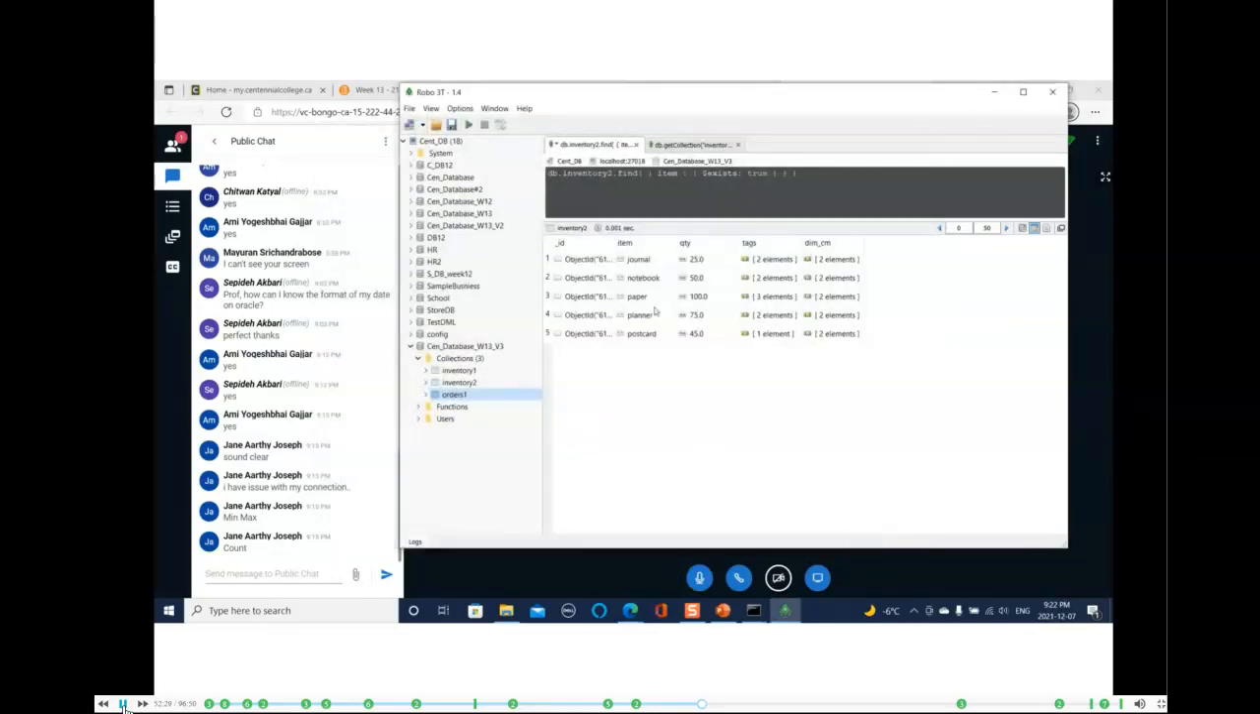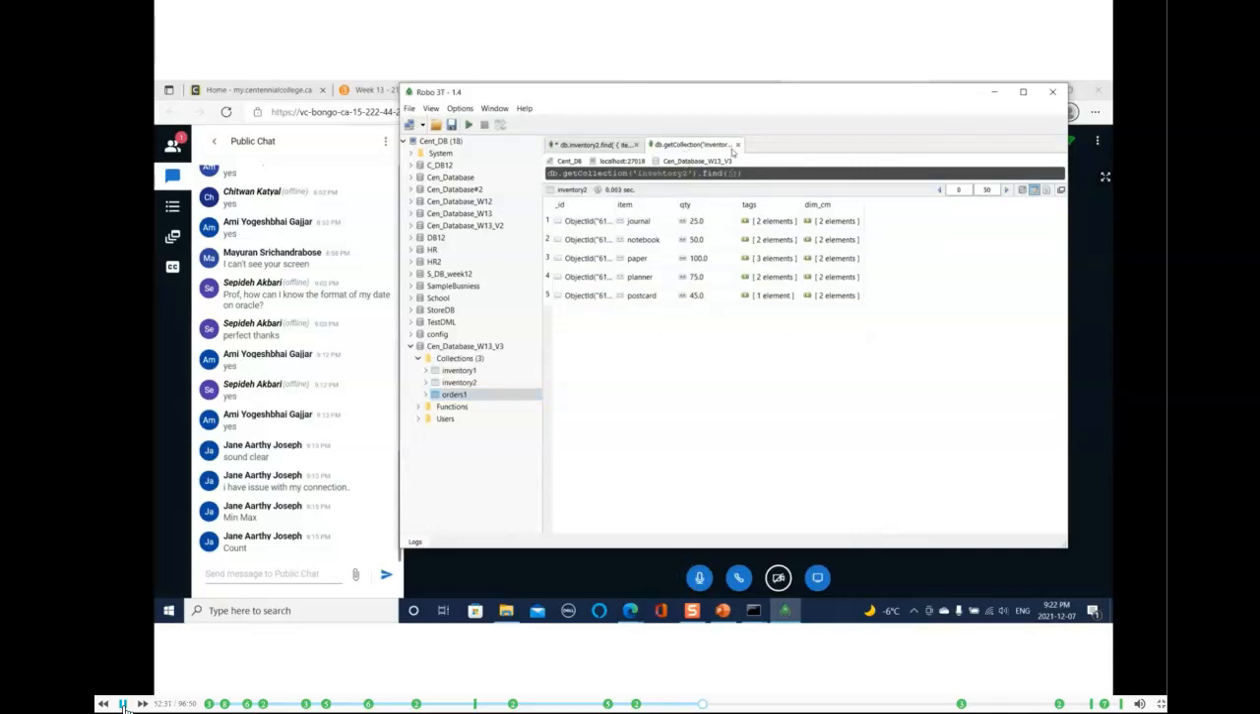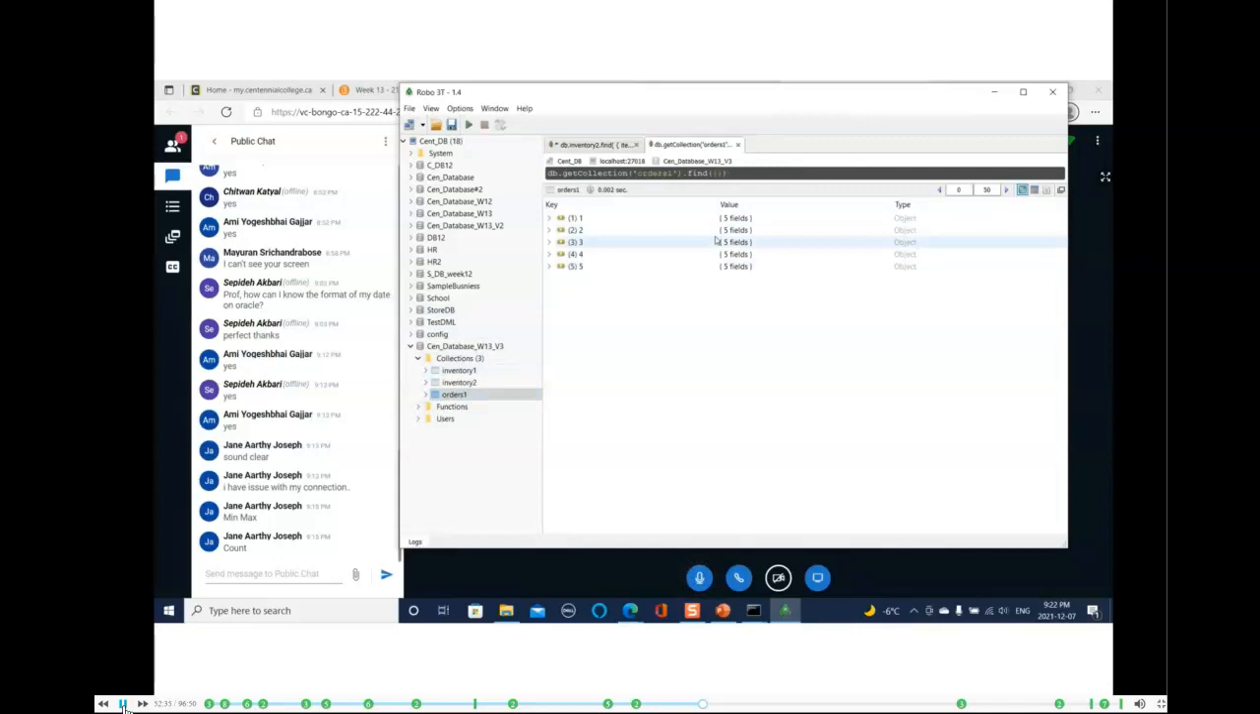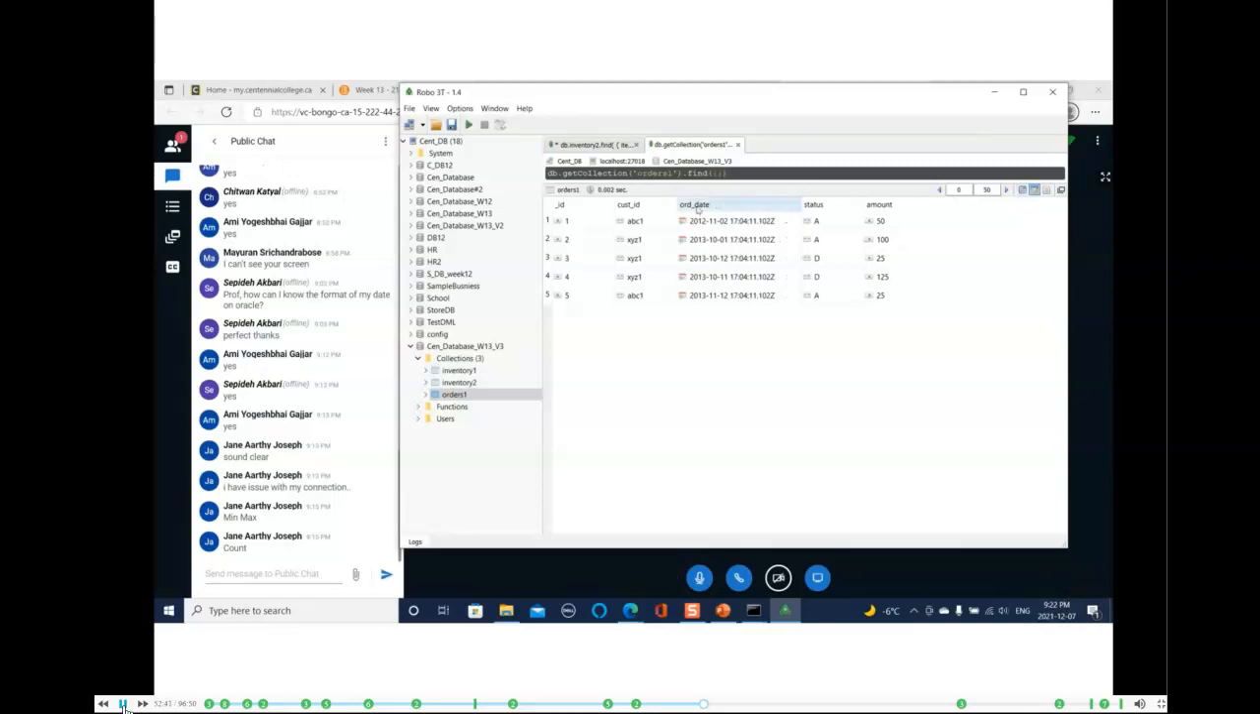Now if you want to see what you have within orders one, you can double click on orders one to see the data. This is the data that we have. With orders one, we have the order ID, the primary key, the customer ID, then the order date, the status, and the amount.